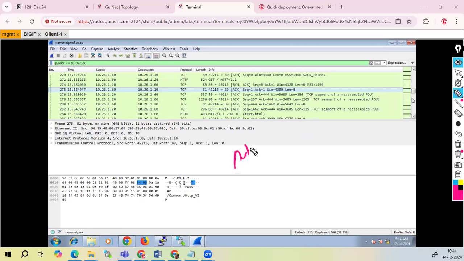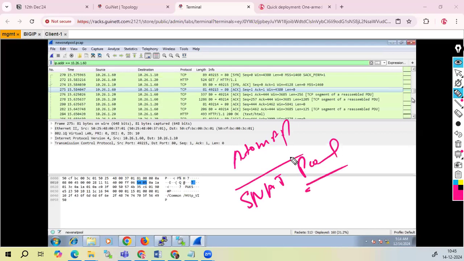Yes, it's clear, because both are doing net translation. Here we can say static, and here we can say dynamic. A single IP address will be used in the Automap, and in SNAT we can use a bunch of IP addresses. So that is why we use it.